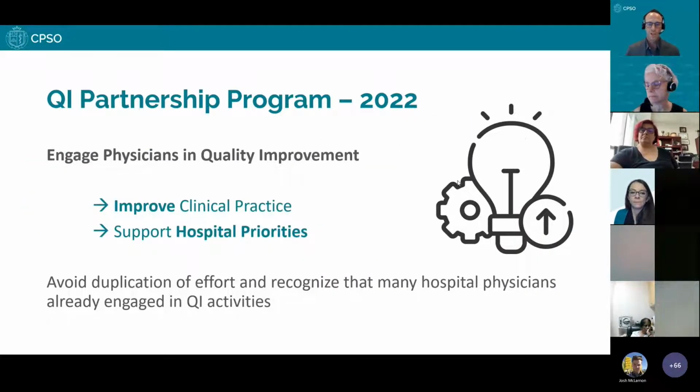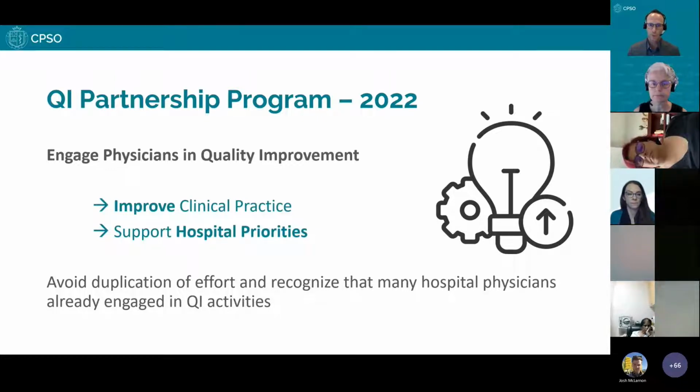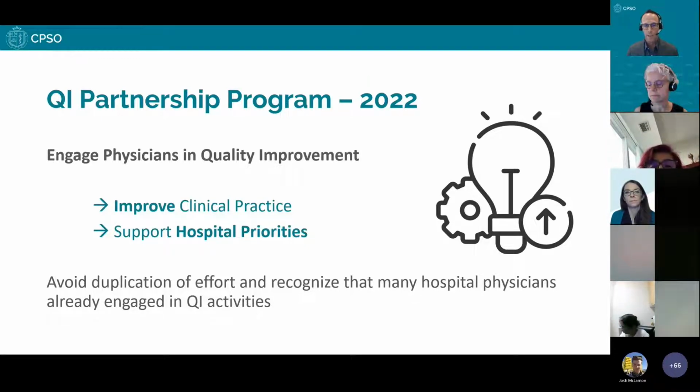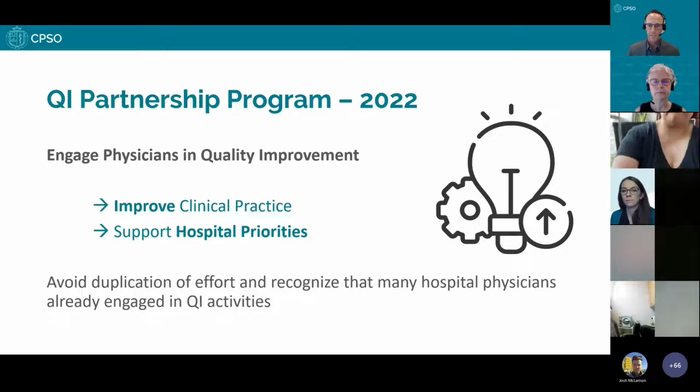Again, the strategy and the vision of the partnership program team is really wanting to engage physicians in doing quality improvement. And in the context of the partnership program, we're hoping that this can support important hospital priorities or important things that are relevant to your own clinical environment.